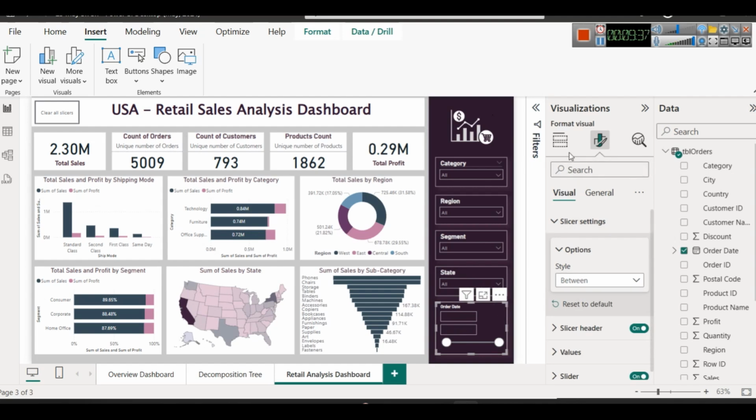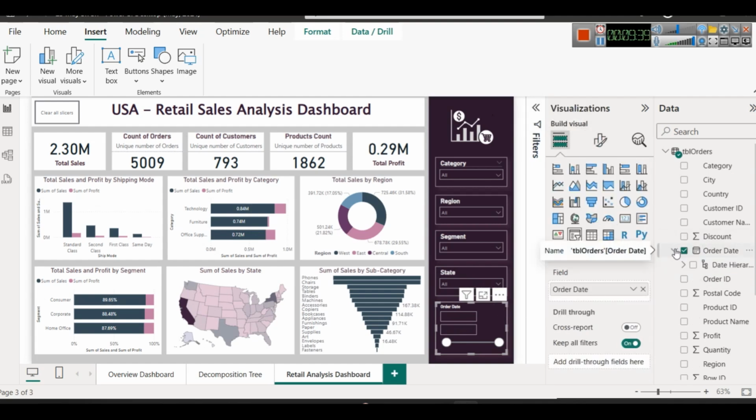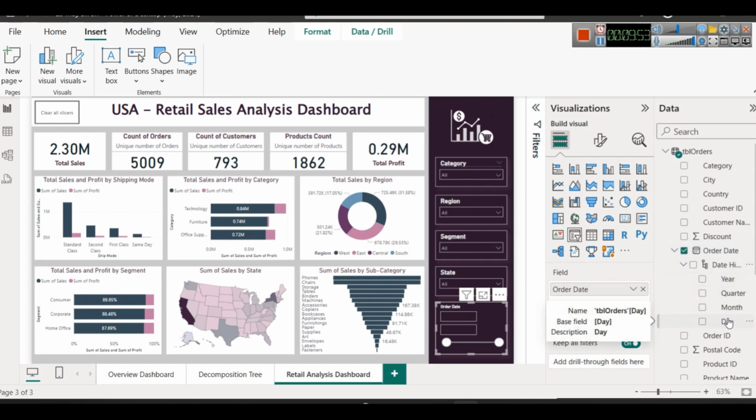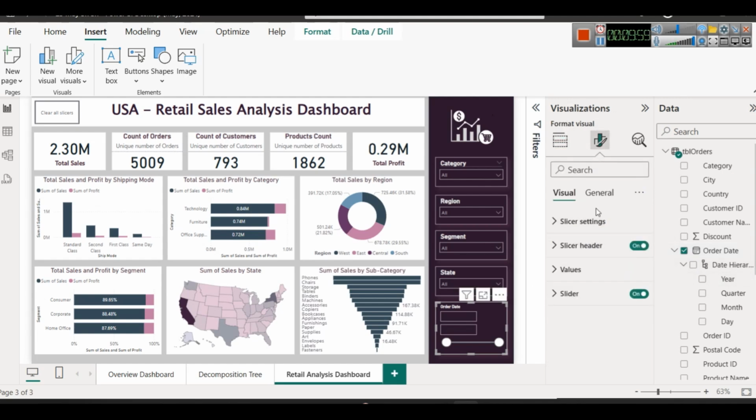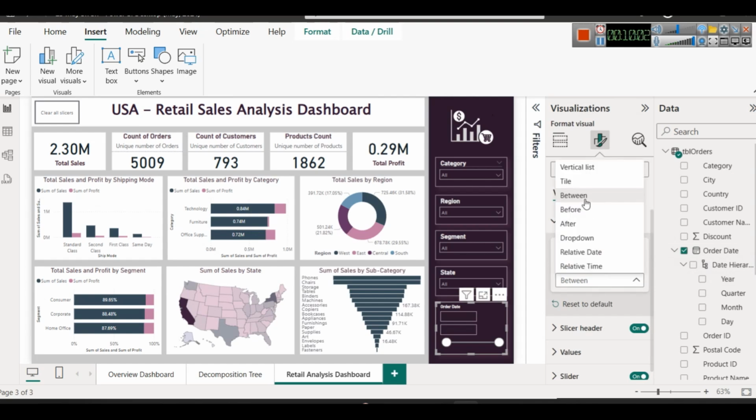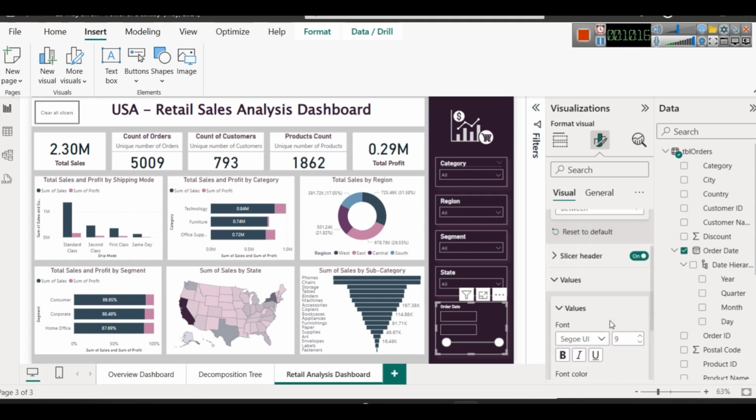Now when you drag order date, or any value that is read as a date data type, it has a hierarchy in Power BI. So here in order date you can see we have year, quarter, month and day. When you drag the entire order date, in your slicer it will give you a few more options like between, before. Because it's a date, it's a number, you can choose any range between the dates. So for that we are selecting between, and here you can see we have values.